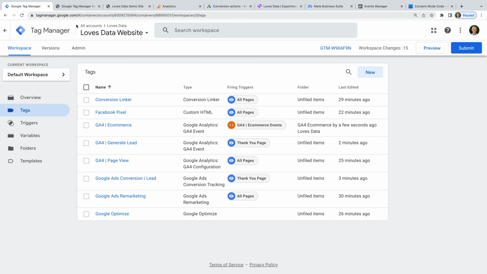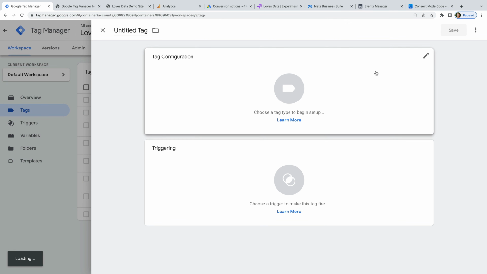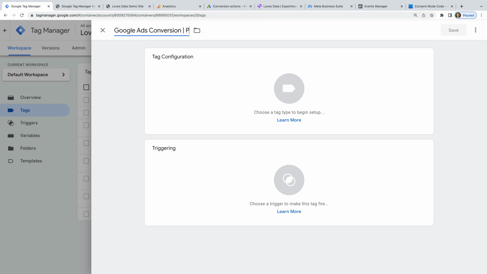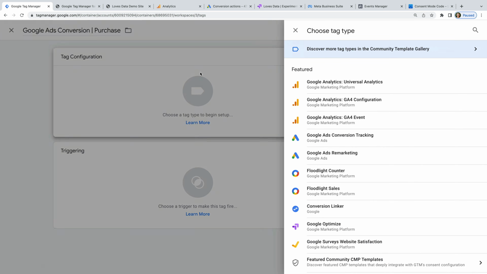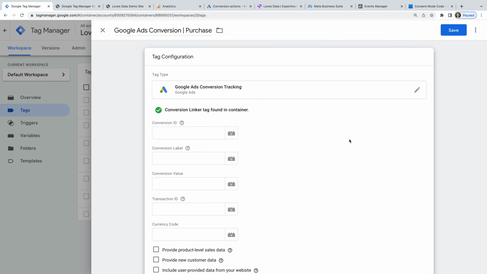And let's add a new tag. Let's name the tag Google Ads Conversion and Purchase. And let's select Tag Configuration. And choose Google Ads Conversion Tracking as the tag type. Now we're going to paste the conversion ID and the conversion label we copied from Google Ads.